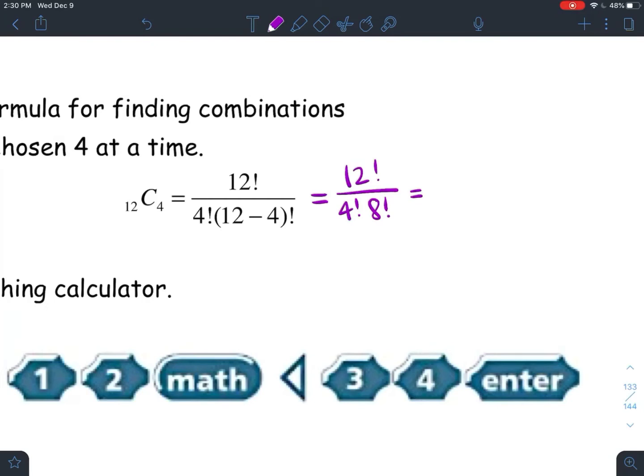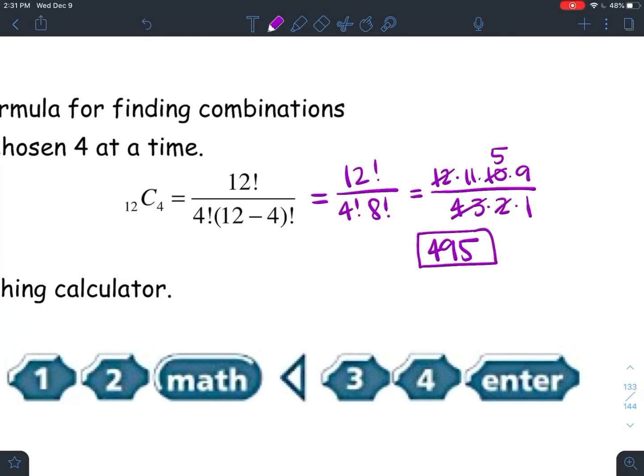Everything 8 and under will cancel. So 12, 11, 10, 9. And then we've got our 4, 3, 2, 1. 4 times 3 is 12. And 2 will go into 10 5 times. So if I do 55 times 9, that gets me 495 different ways that I could choose 4 books.